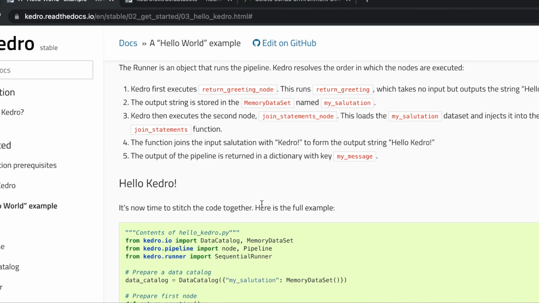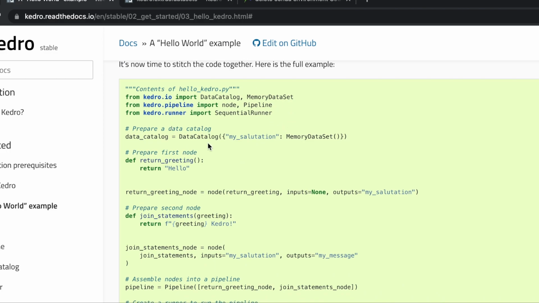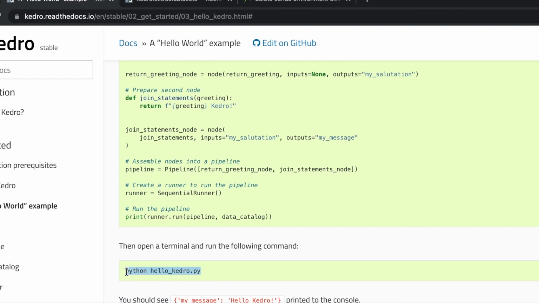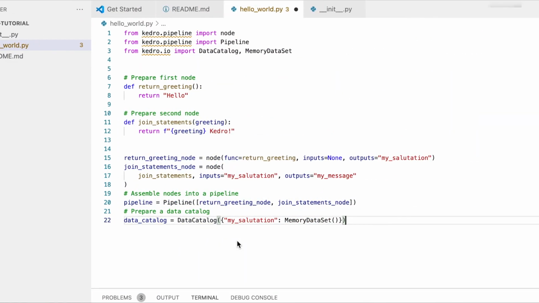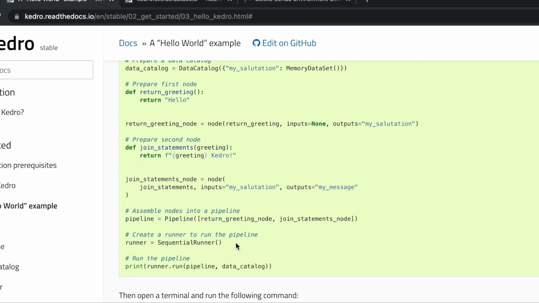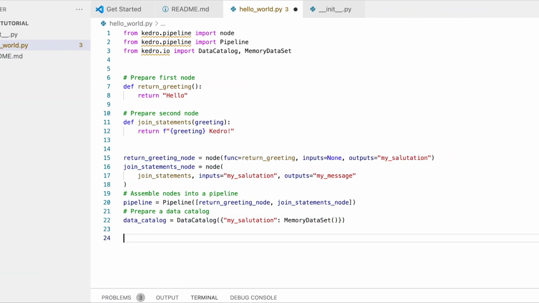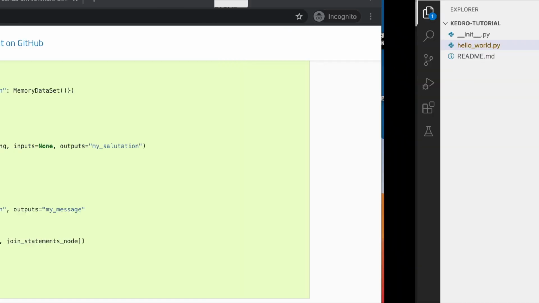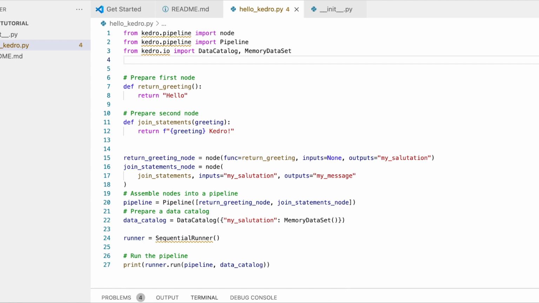Right, so this is the final script. It's now time to stitch the code together. All right, so these are all the pieces. The part that is missing here is the sequential runner. And we have to run it. Now let's run this function. All right, let's run our code.